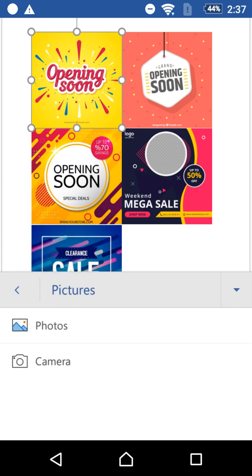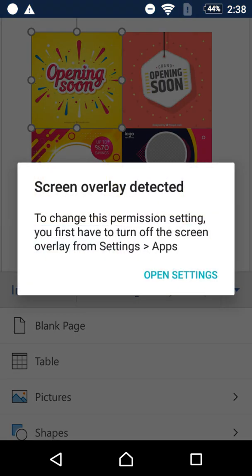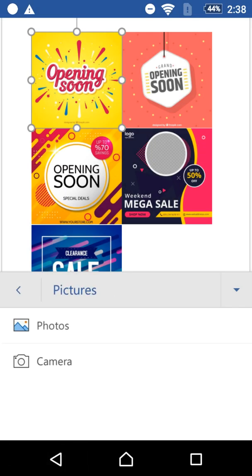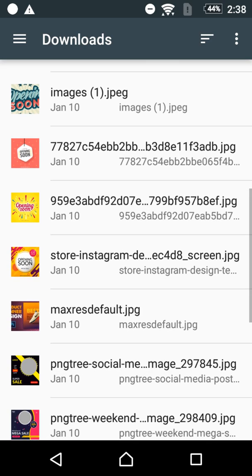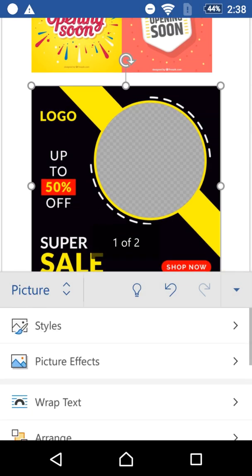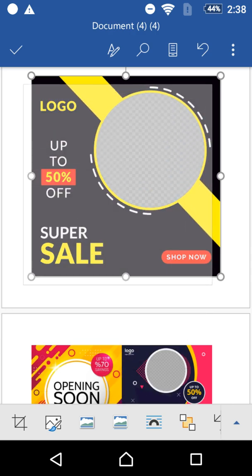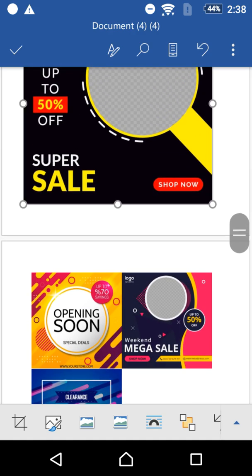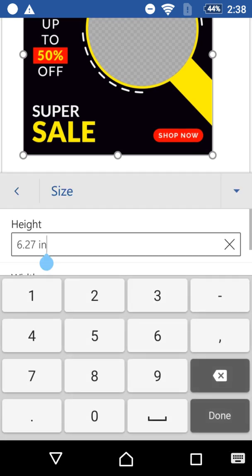Insert, picture, photos, sorry, not camera. I'm not gonna go with camera. Okay, sorry for that. Pictures, photos, and one more design. Now which one should I go with? This one. I think I haven't chosen this one, so I'll go with the black one. Do I have this one before? I just need to check if I have this one before. No, I don't. Okay, tap on that, go back here, go with the size, make it 3 inches.